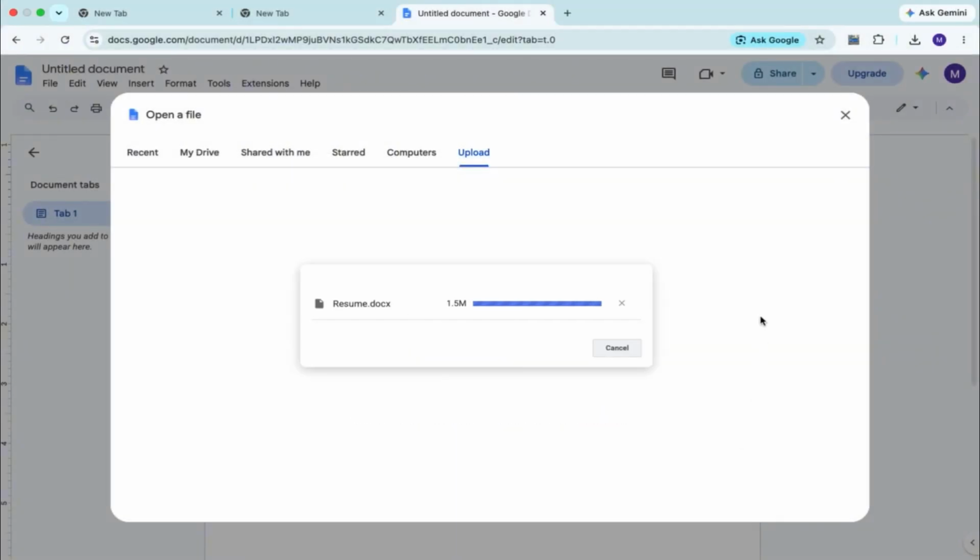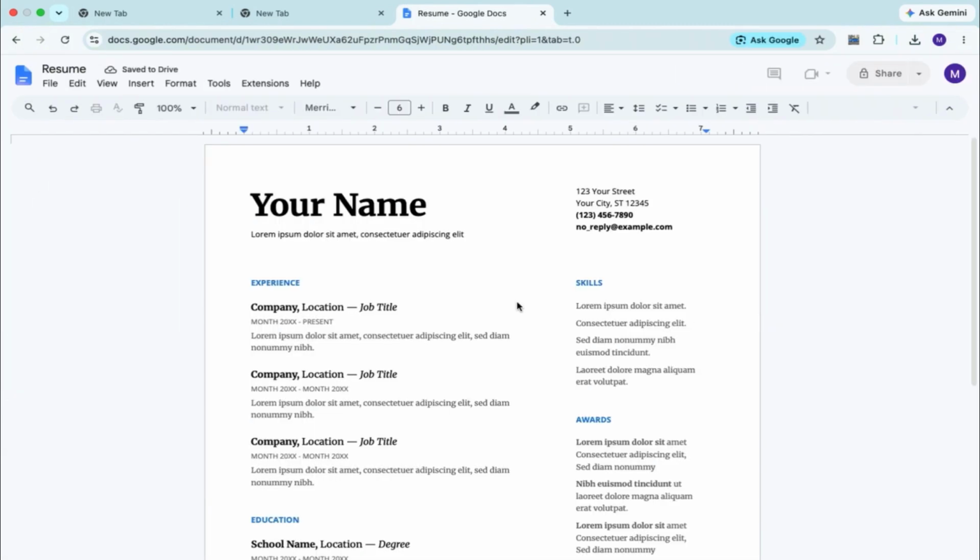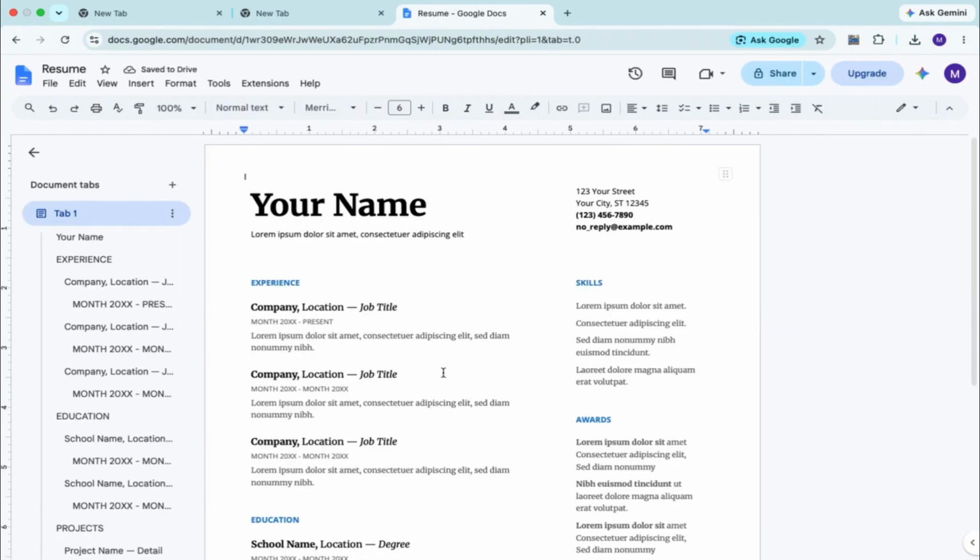After the upload is complete, Google Docs will automatically open your Word document. Take a moment to check that everything looks correct before converting it.